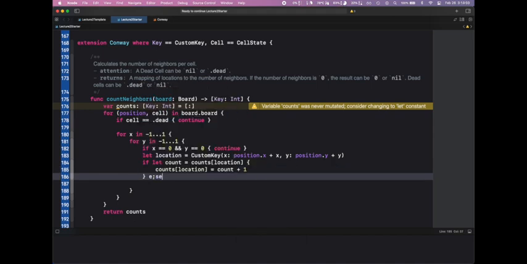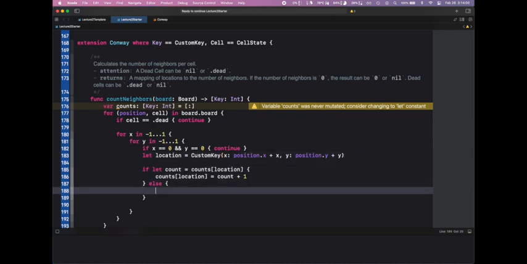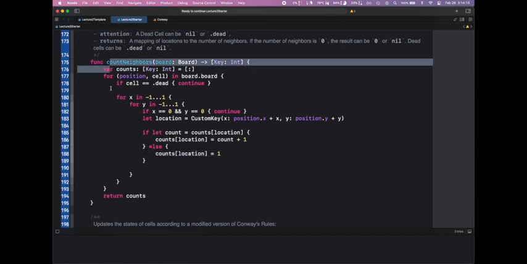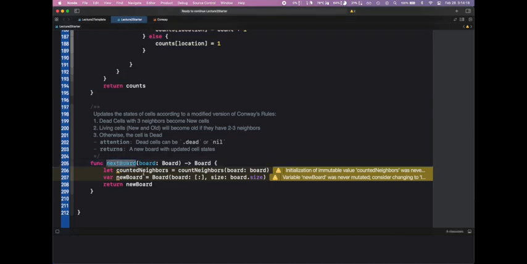But if nothing exists at this location, so it's going to return nil, then we need this little else branch. And then we're going to say counts index location, and we're just going to assign that to 1. And that is our counting neighbor function. It's pretty simple. Now we need to actually implement the logic so we can get all of the cells that have some number of neighbors and then decide what their next state is going to be.